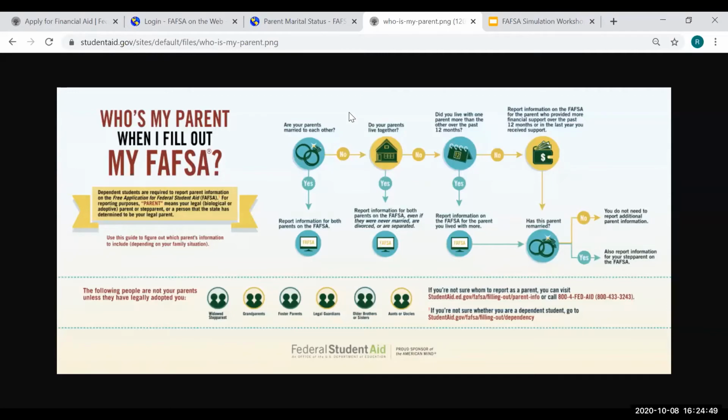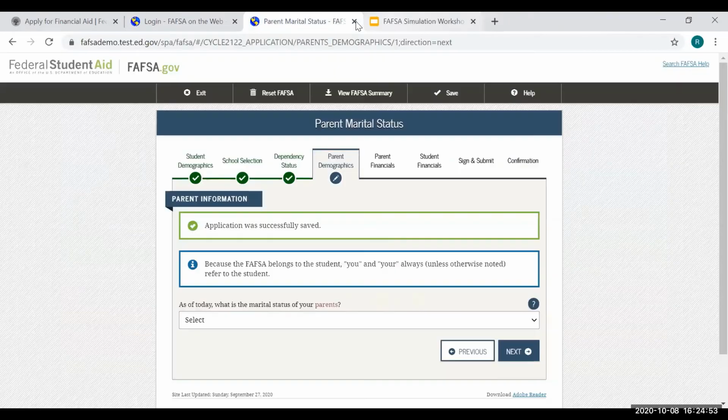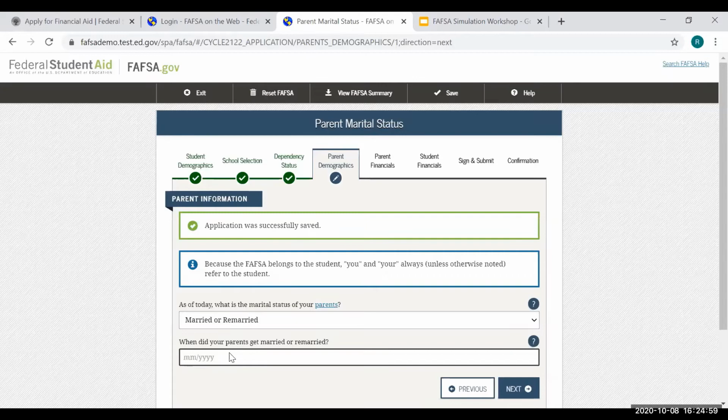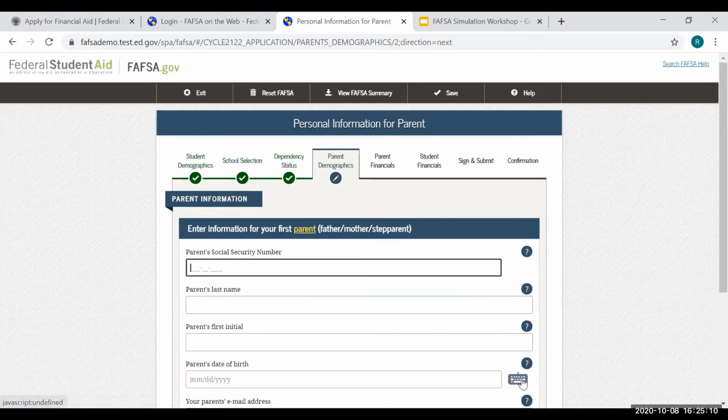For our student, their parents are married, and so they will make that selection. This student will then have to enter the date that their parents were married. Select Next to continue. At this point, the student must now enter information about their first parent.